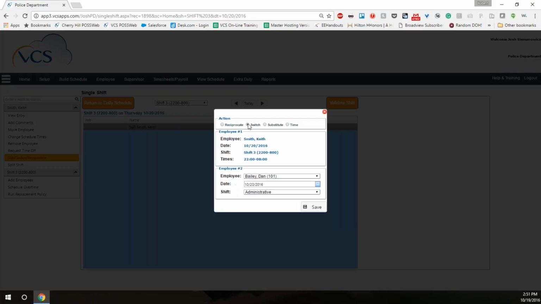So how your department functions will dictate which one of these you will use. If you're using switch and/or substitute, those are the ones that you can allow your employees to request through that page we saw during the morning session. If you are doing reciprocate, an official change to the schedule, that can only be done through this screen. It must be entered by a supervisor or someone who has access to this screen for the people who are going to work it.